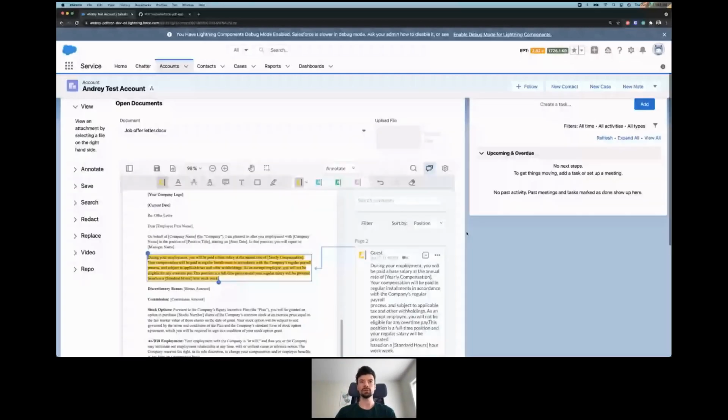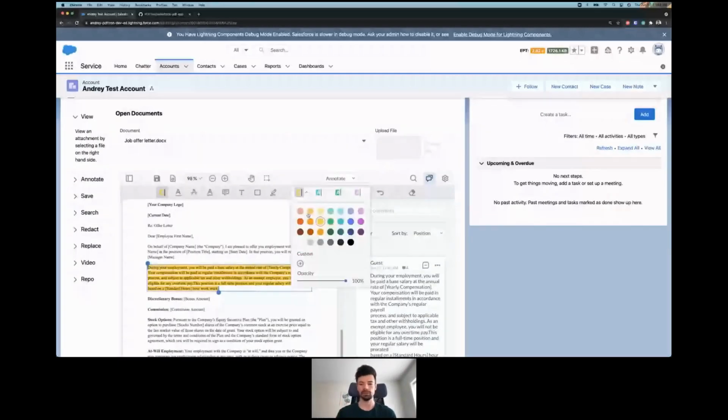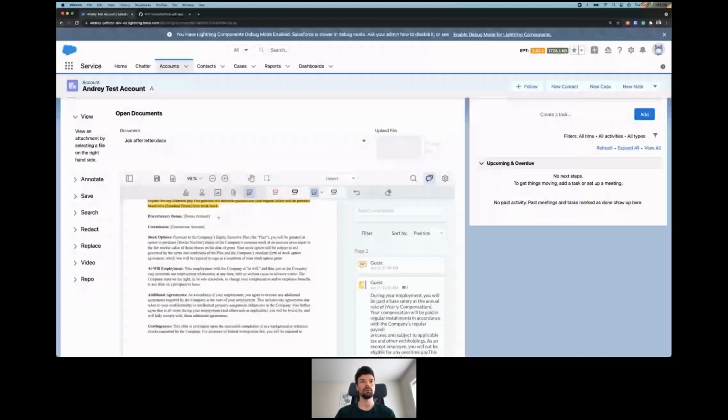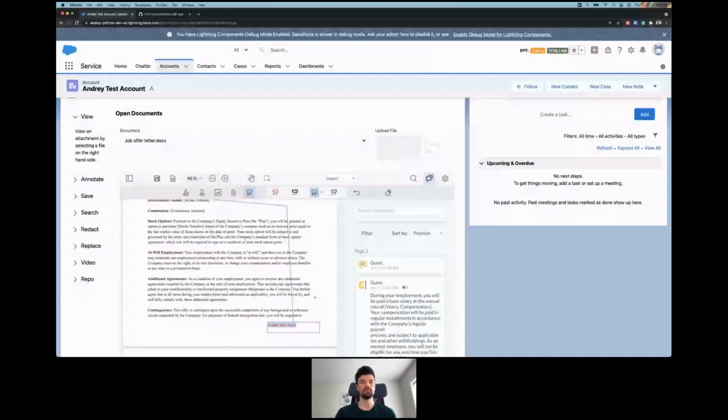Again, there are full customizations. You can have different colors for different users, and they can choose their own colors. They can place comments, and they can even place callouts as well. Those are really popular if you want to bring the user to a specific place in the document and place free text inside of it.